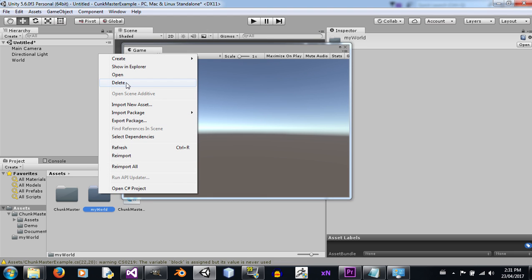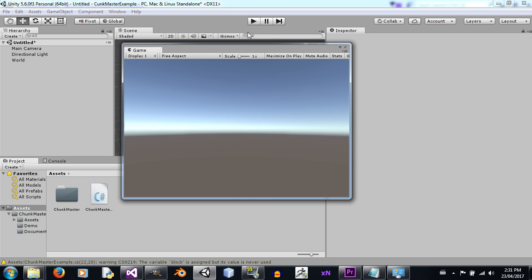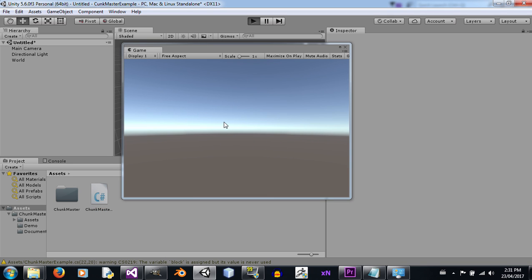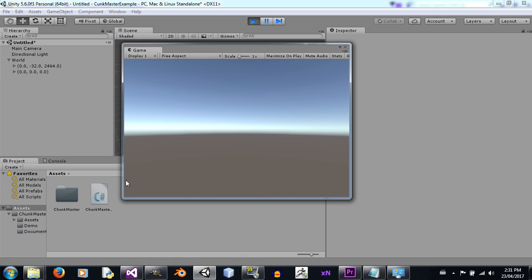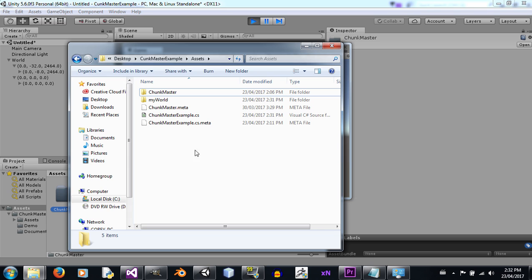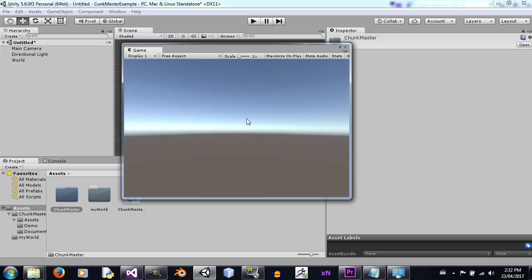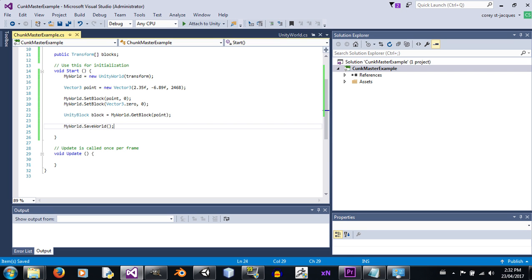Before I continue, I just want to delete my world over here. Press play. There we have it. I've done my edits. I've added my blocks. And if we check and explore, we will see my world has been saved. Excellent. How do we load a world now? Loading a world is just as easy.